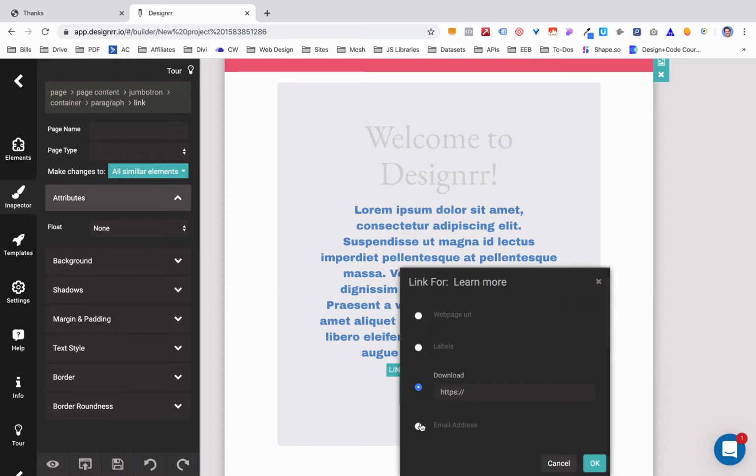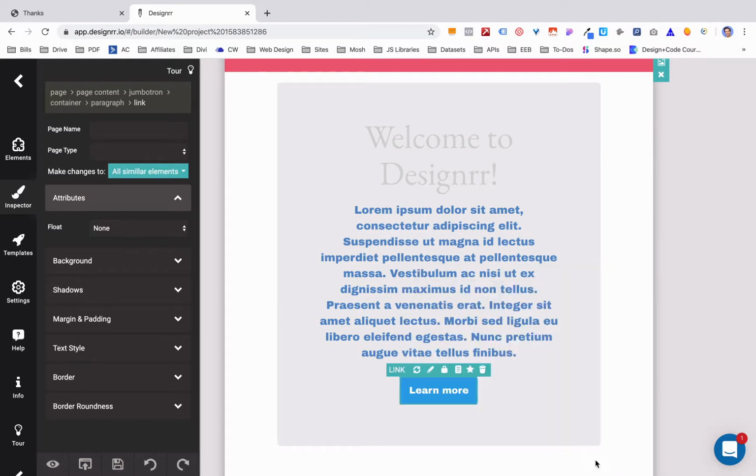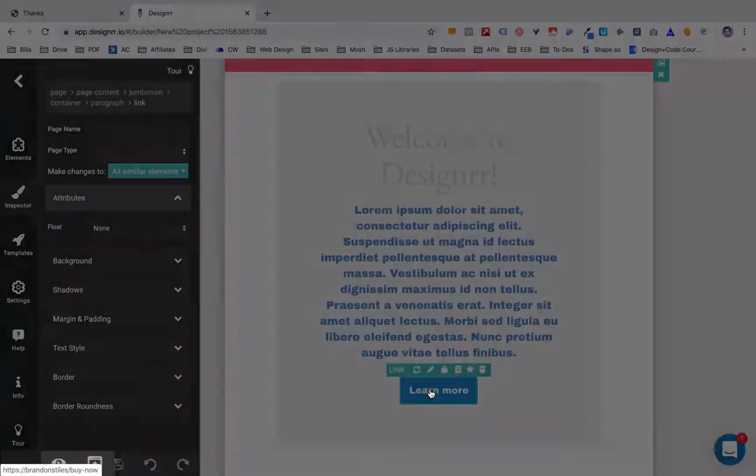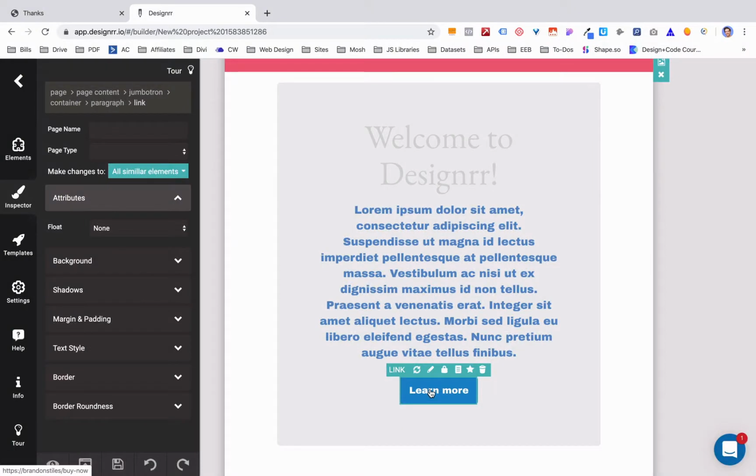And you can even link to an email address, link to a download, a label, or whatever. I'm going to stick with the URL right here for the web page. So when people click that, let's see if it does it here. You can see down at this bottom left part of the screen, this is going to take you to Brandon Styles / buy now. So it creates a PDF.